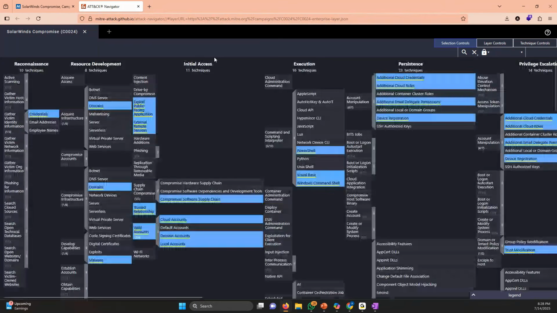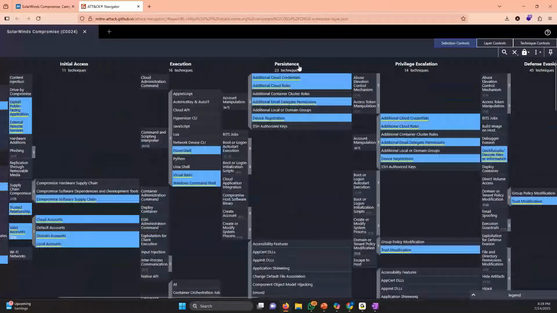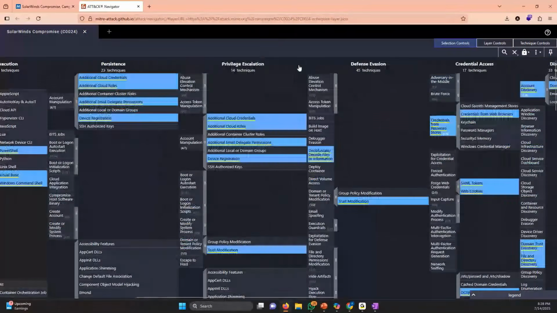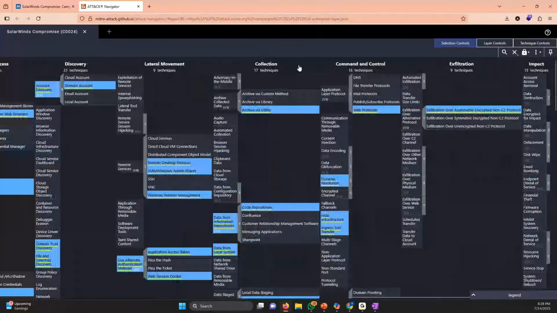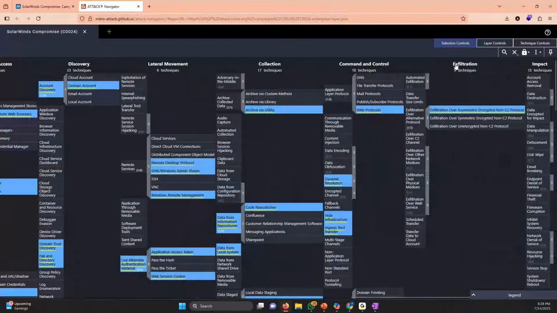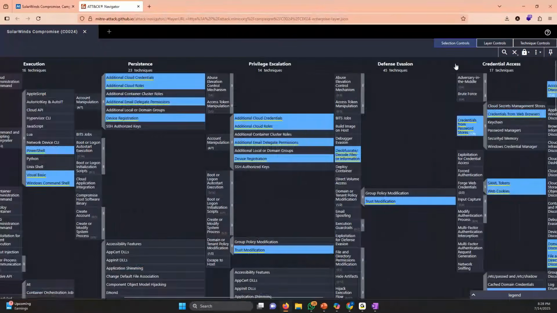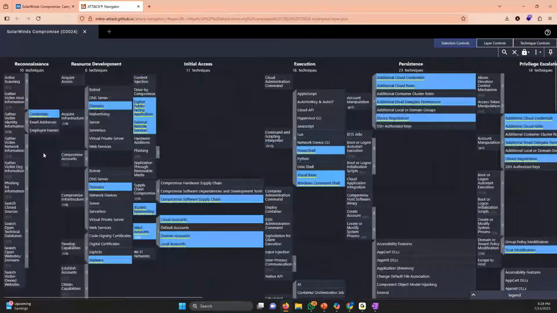Now, at the top, you can see all the tactics, right? Not all, but tactics: reconnaissance, resource development, initial access, execution, persistence, privilege escalation, defense evasion, credential access, discovery, lateral movement, collection, command and control, exfiltration, and impact, right? Now, the ones which are highlighted in blue, these are the techniques that they use. So let's say I want to find out if my organization is vulnerable to the attack of APT Group 29.